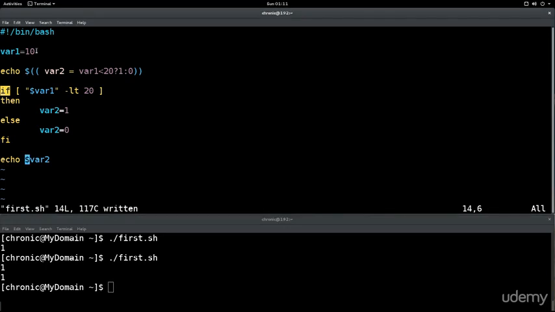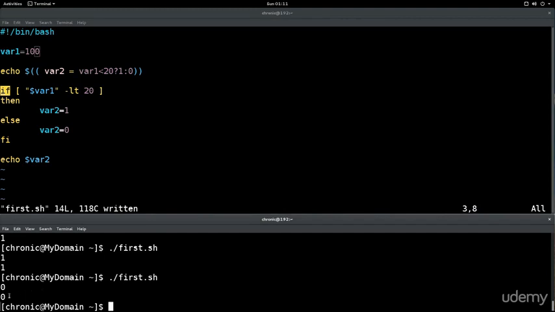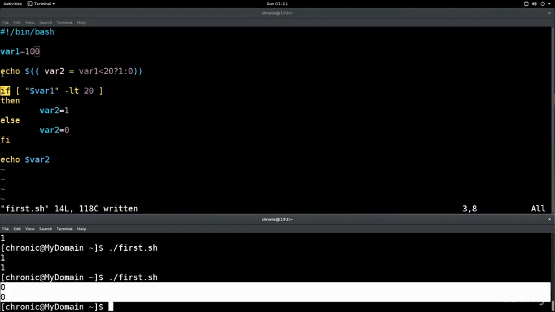If we change this variable to be 100, now the value will be 0. So there you go. Both conditions are the same. They will evaluate to pretty much the same result, so no worries there. Okay, so I shall wrap it up here and continue in the follow-up.